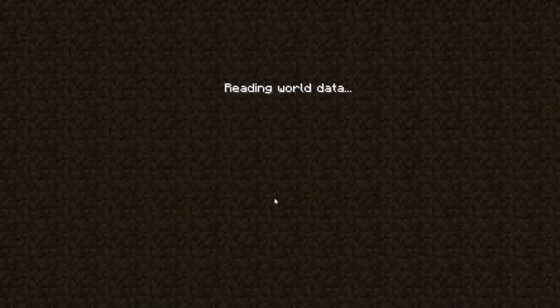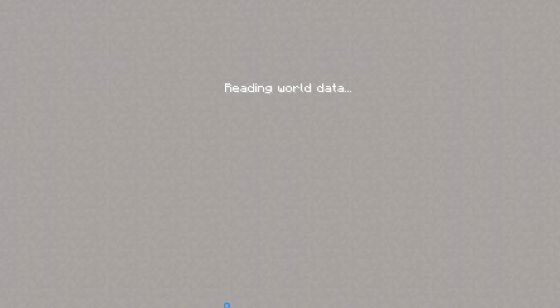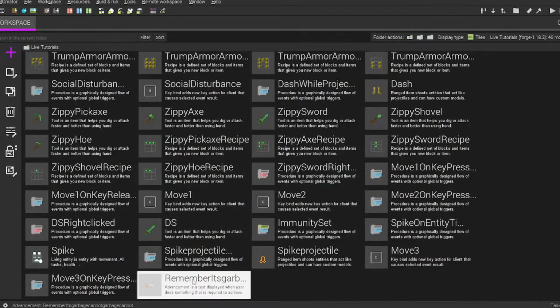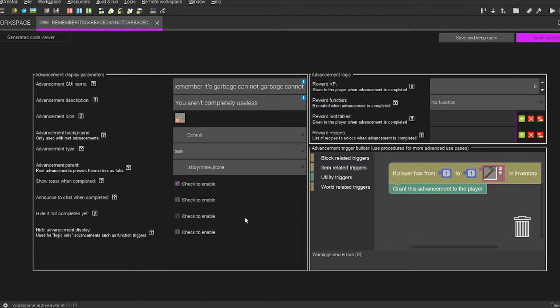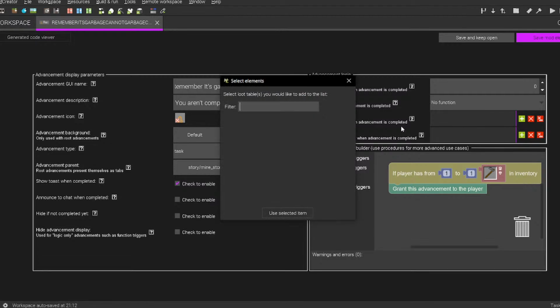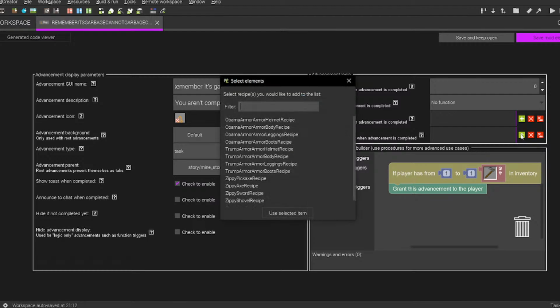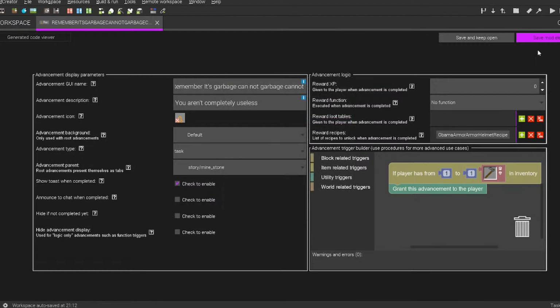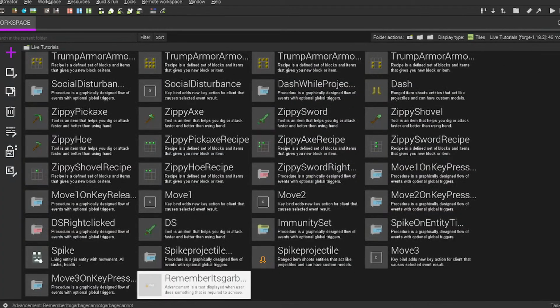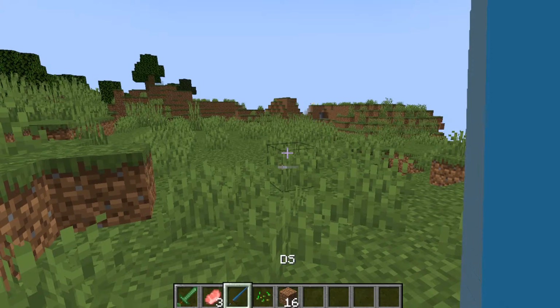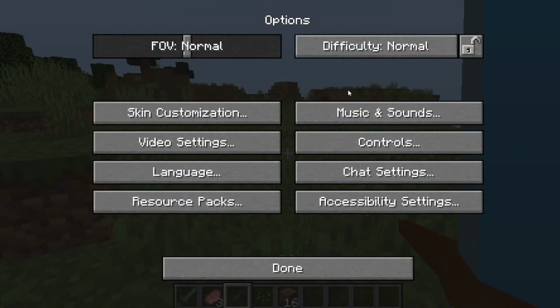All right, back into our world of death and destruction. Reading world data. Okay, we'll let you do that. This is by far the greatest advancement you've ever seen. Remember, it's garbage can, not garbage cannot. And you have to craft a stone hoe to achieve it. Reward loot tables. Reward recipes. Yes, you get the Obama armor recipe for crafting a stone hoe. Genius planning. Alright, here we are. So, I don't think, did I change the keybind for that?